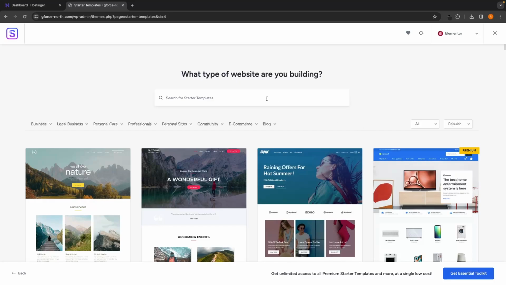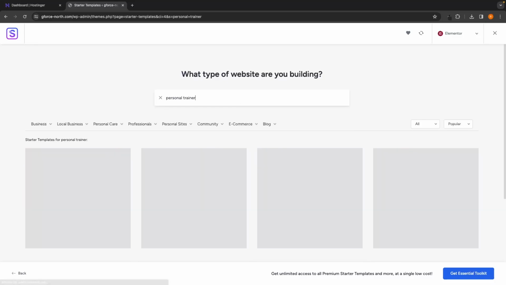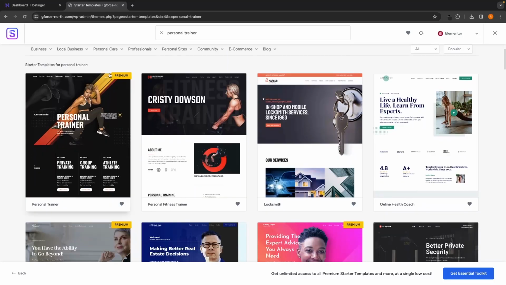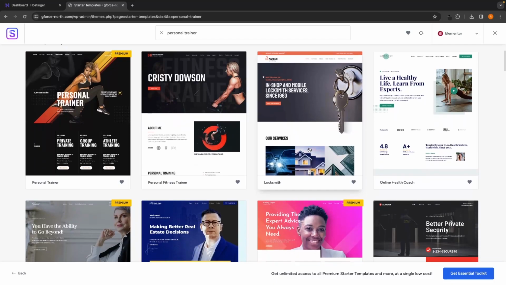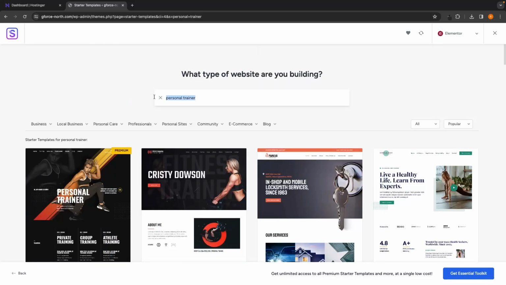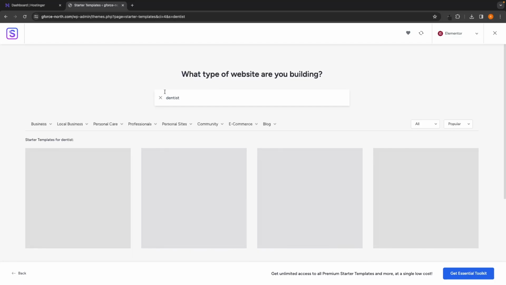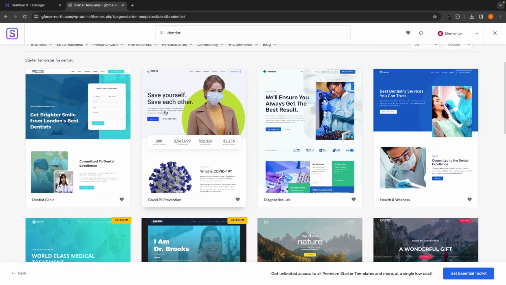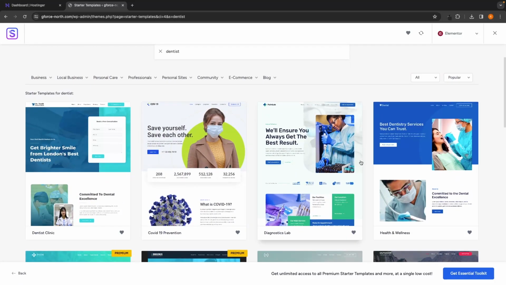For example, if I am a personal trainer, I can type in personal trainer. And then as you can see, it's going to bring up all of these different personal trainer templates. If you are maybe a dentist, we can type in dentist. And then we have all of these different dentist templates that you can choose from.